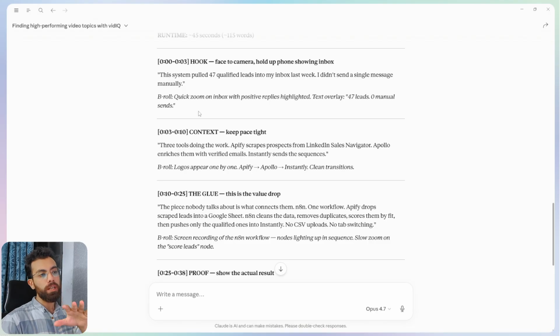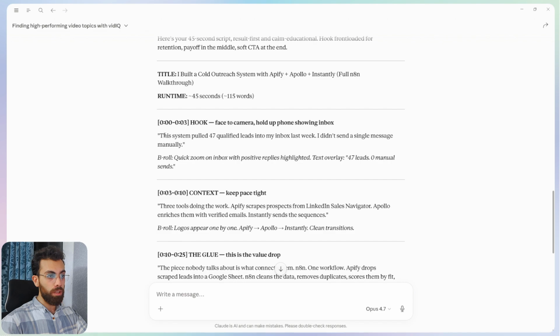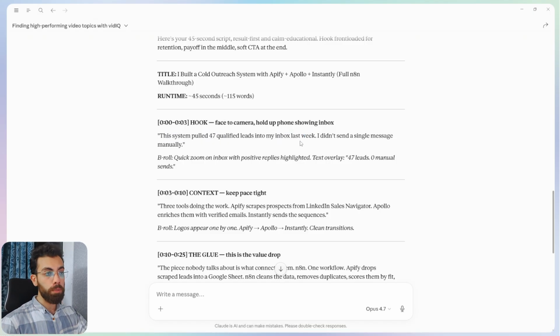So if you read the script, it will be professionally written. It's not like an average script, okay? Because vidIQ knows how hooks work, how you should first show the problem, then give a solution of it. If I read the script in front of you, it will say the system pulled 47 qualified leads into my inbox. This is a hook. If I make a video on this, the retention will be extremely high because I'm playing with the dream outcome of people.